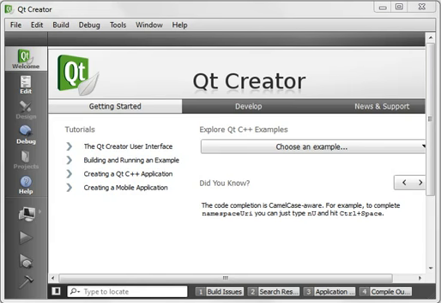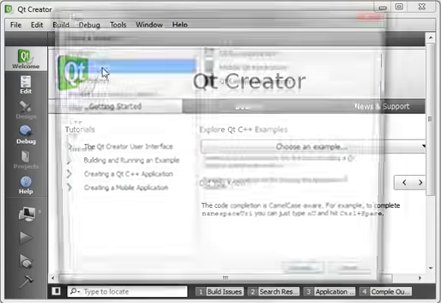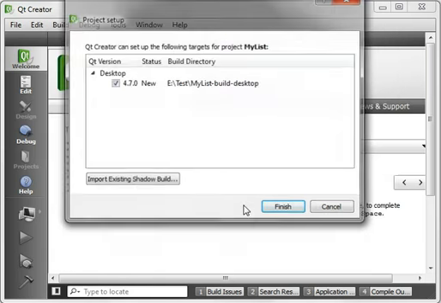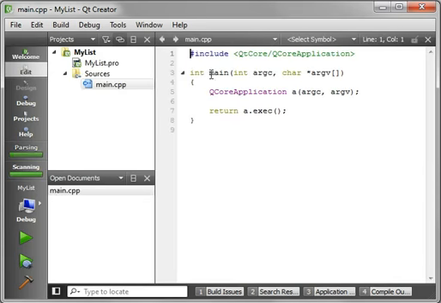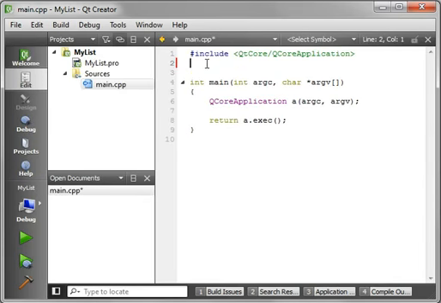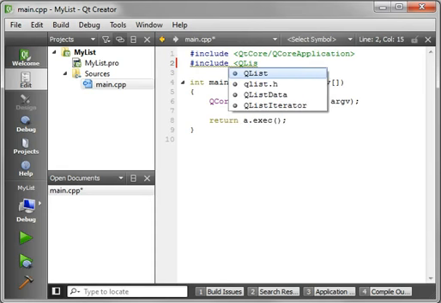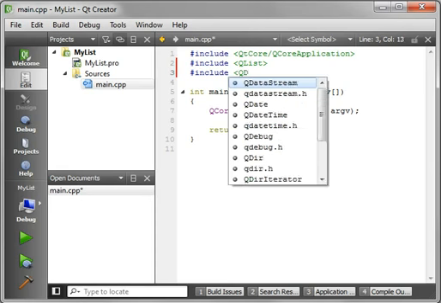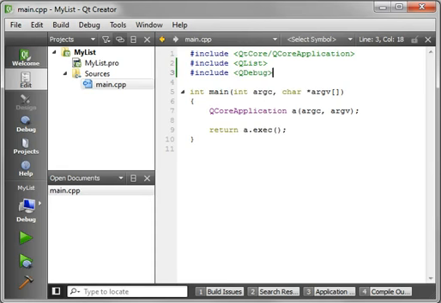Alright, today we're going to cover the QList. So let's just go File, New, Console, and we'll call this My List. Place it in the usual place. Alright, now we've got a very simple application here. We're just going to add a couple includes. So we're going to include QList and we're going to include QDebug, just so we can print things out. And this is going to be a pretty simple app, but it's going to be pretty powerful.